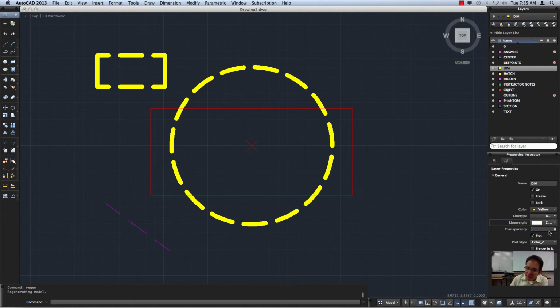Transparency is how visible it is, so I can make this more or less transparent, meaning we can see through it. So we can see here, I can kind of see a bit of my background. Plot is whether or not it shows up when you print, and that's pretty much all we need to know. So that's layers in a nutshell. Enjoy.